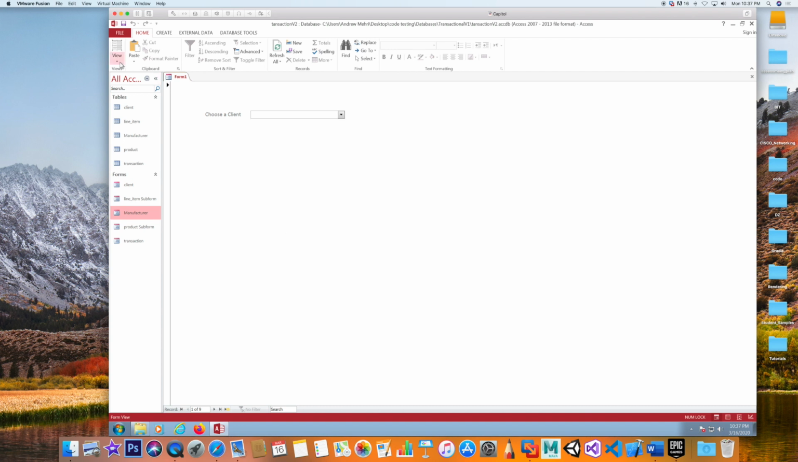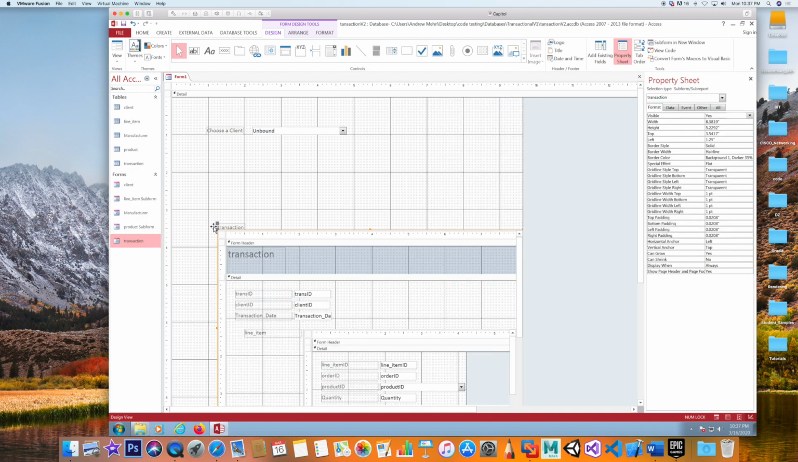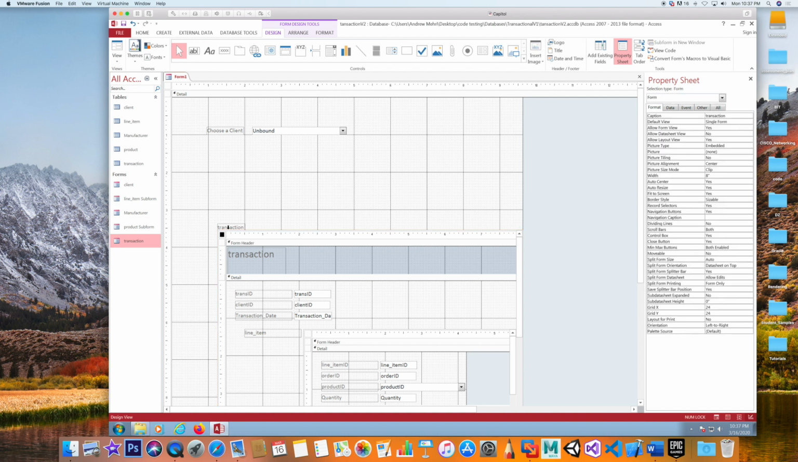So to do that, we're going to take in the transaction form that we've done. Notice what I'm going to do. Just drag and drop right there. Okay. I can even move it a little higher. Let's see if we can do that.